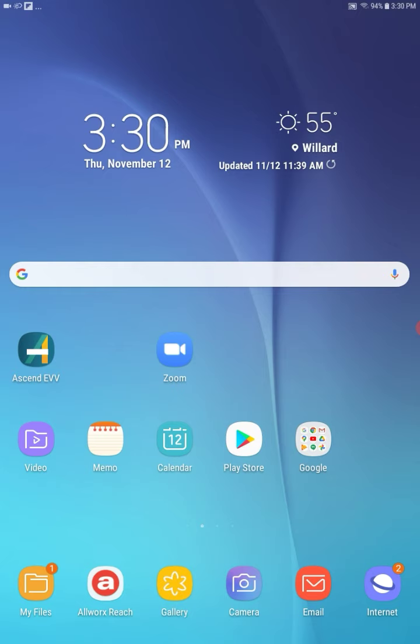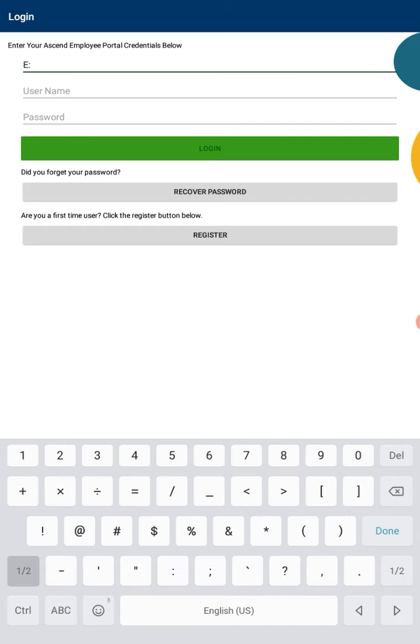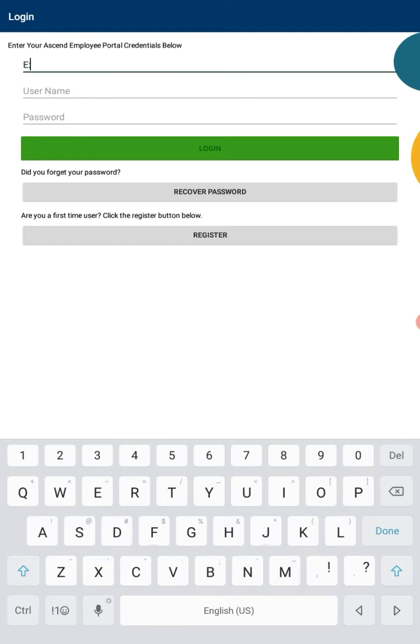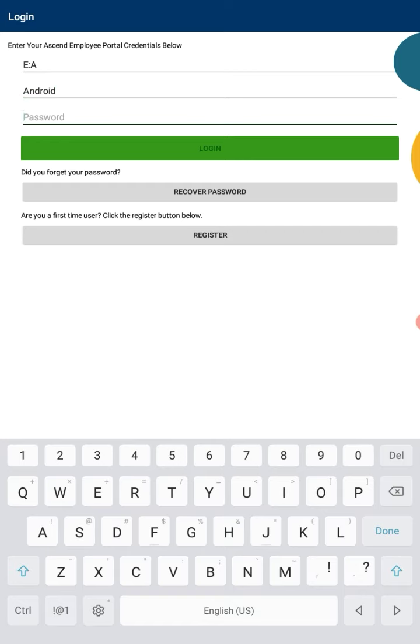So to begin with, we're going to open up the Ascend EVV app by selecting it. Then we need to add in the domain name. Now, we'll be sending this to you, but it's quite simple. It is just E:A. And that doesn't have to be capitalized. I just do it because I'm kind of that way. And your username does not have to be, it's not case sensitive. So you can use any case you want, and then your password that you created during your self-registration process.